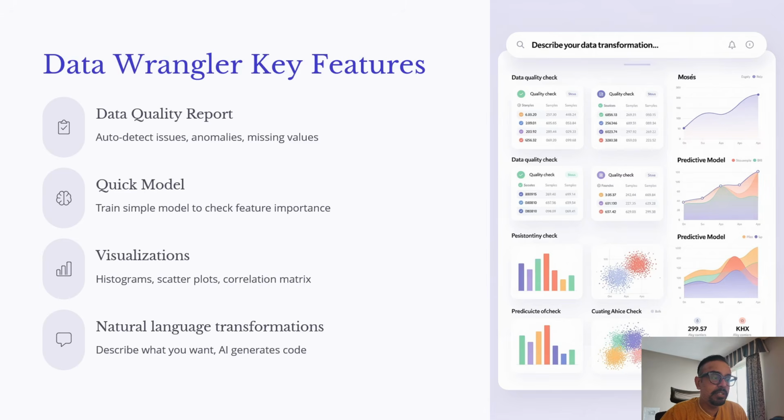The natural language transformation feature is powered by AI. So instead of clicking through and selecting what you want to do, you can just type 'convert temperature from Celsius to Fahrenheit' or 'extract month from date column.' And Data Wrangler is going to generate the appropriate transformation code for you. So in Data Wrangler, now there will be a button for Amazon Q. If you use that, just give your requirement and it is going to create the transformation based on your requirement.